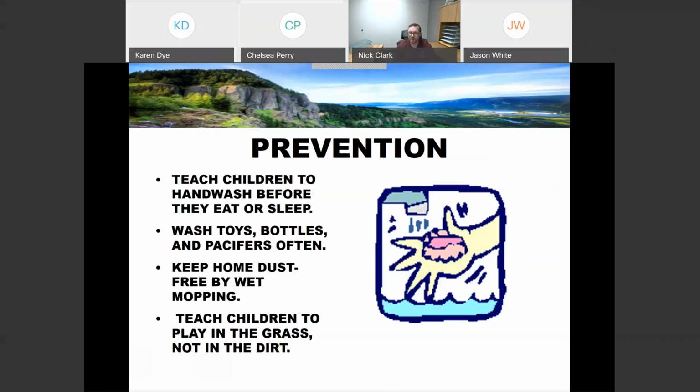Dirt and soil is where lead will be if you have a home that has lead on the exterior or did in the past. So playing in the grass will be safer for your children if lead has been on that property.